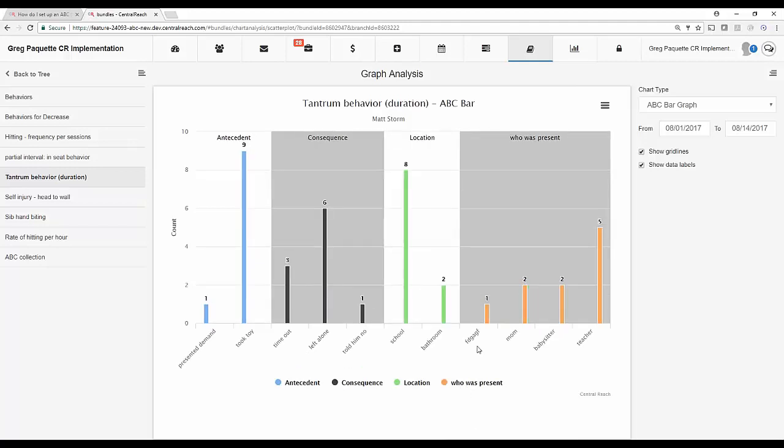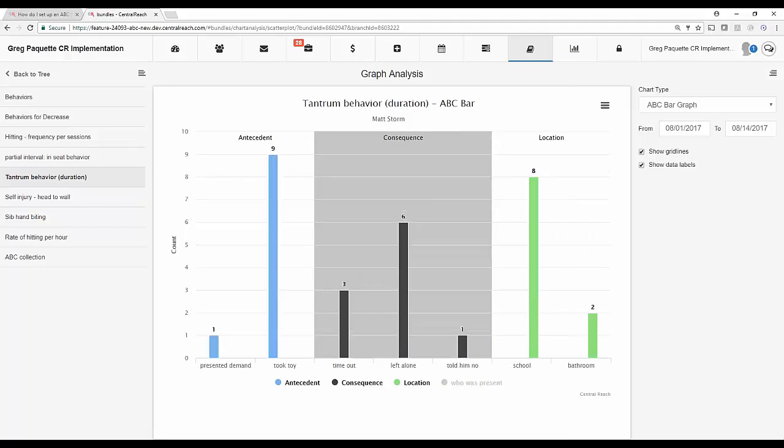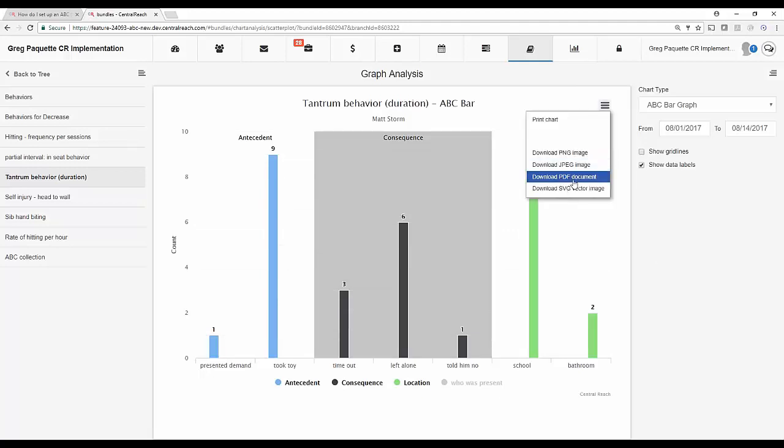I used to have free text, and clearly I just typed in a little random thing right there, but now I have some choices there, okay? So very easy, just like our other graphs in CentralReach, just kind of hover and click, okay? Take away the grid lines, right? You can always print, download it, okay?